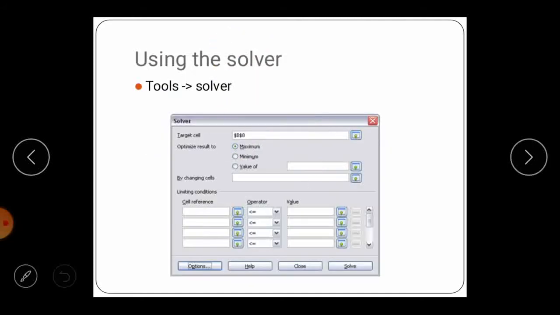Okay, this is the goal seek method. Using the solver, here the solver method is also another tool. So you have to select it from the tools bar. Once you select the target cell where you need to apply the target, your cells will be displayed.